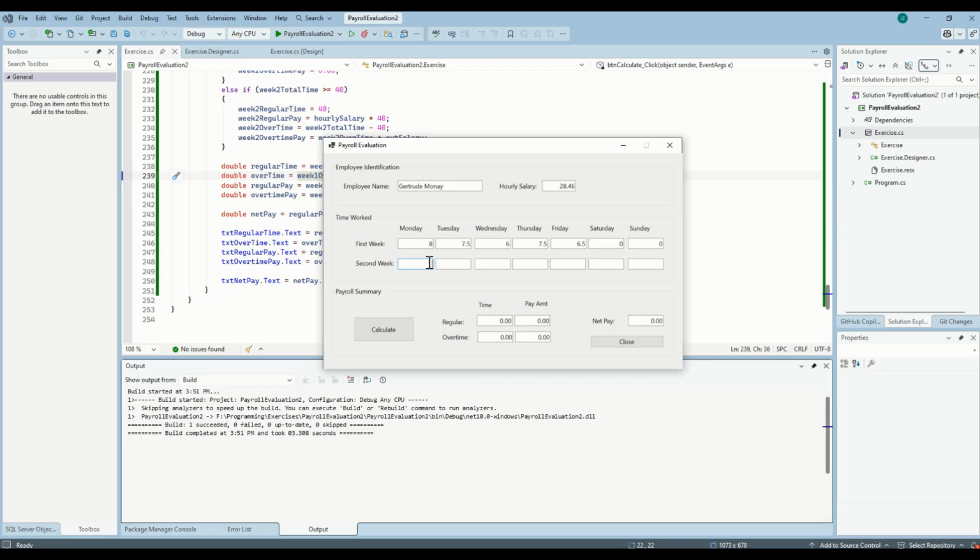So for Monday of the second week, I type 7. For Tuesday of the second week, I type 8. For Wednesday of the second week, I type 6. For Thursday of the second week, I type 6 also. And for Friday of the second week, I type 8. I leave the Saturday and Sunday to 0. After providing the value, I click Calculate. And I get some numbers.